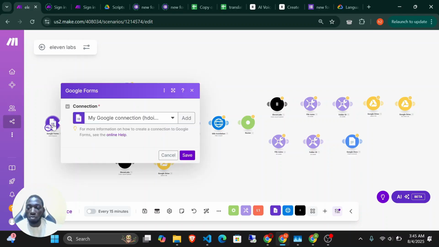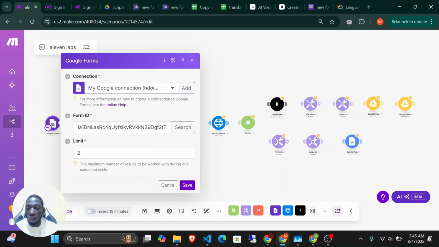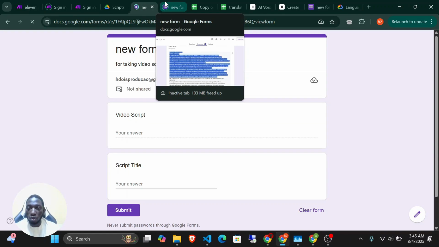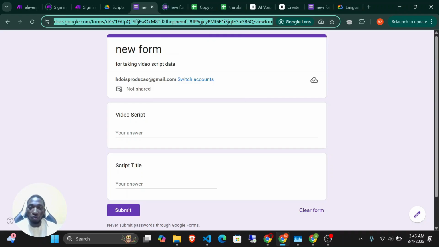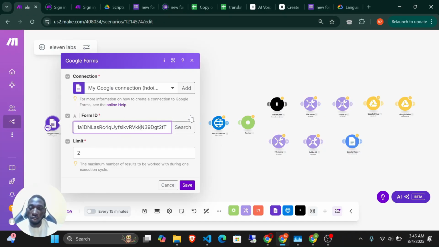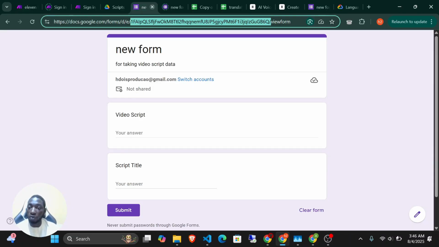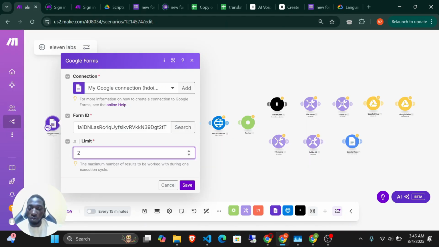So the first module here is Google Forms, and this is the Google Form I'm using. You can always copy the ID of your form from here. This here is the ID of your Google Form, and you can always paste it in here, search for it, and it will ask you to paste in the name also. And the name of my form is New Form, right? I'm going to save that.